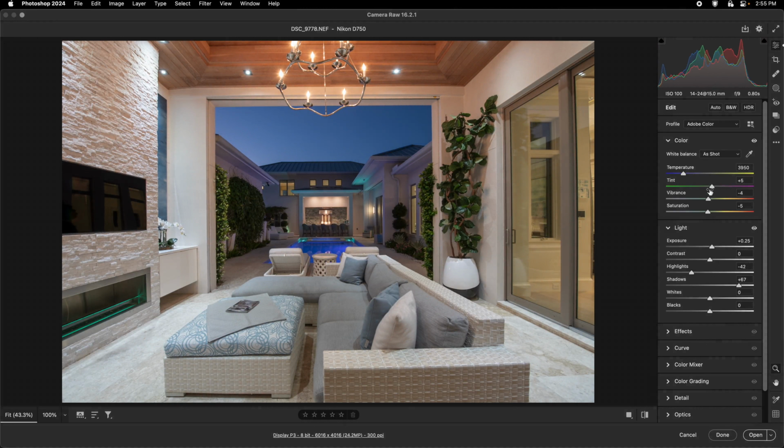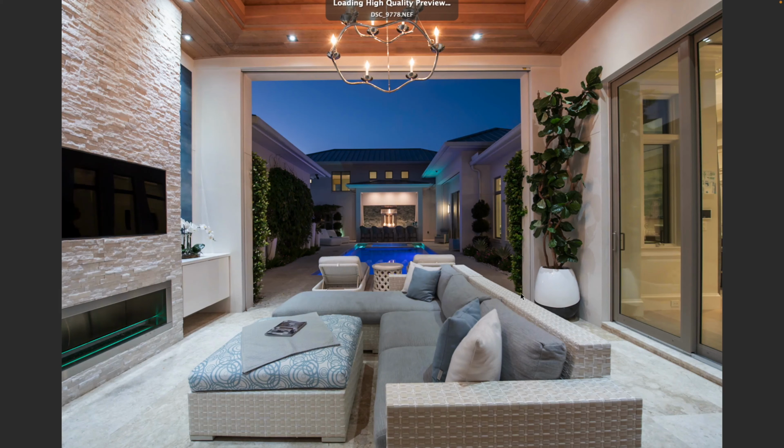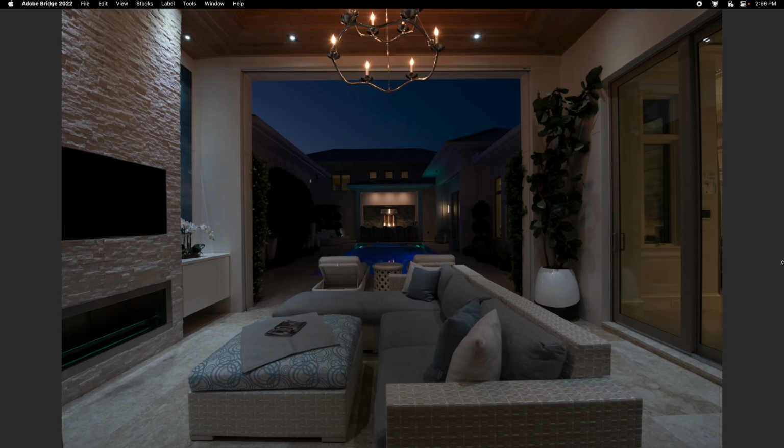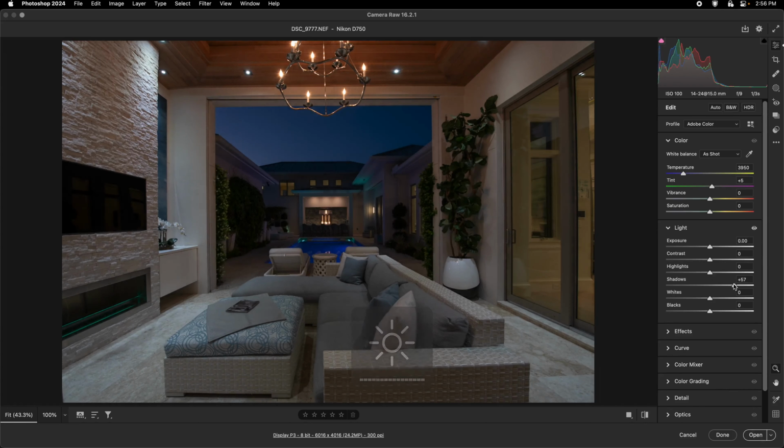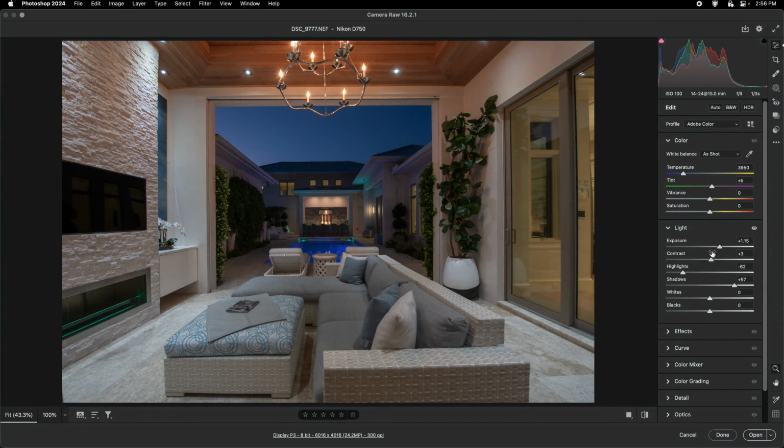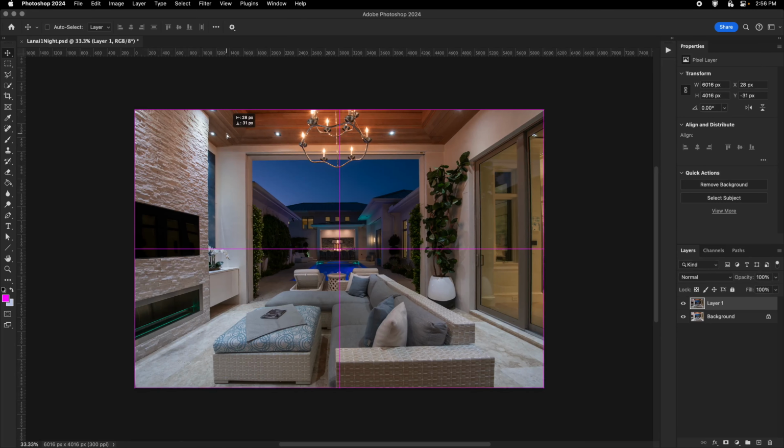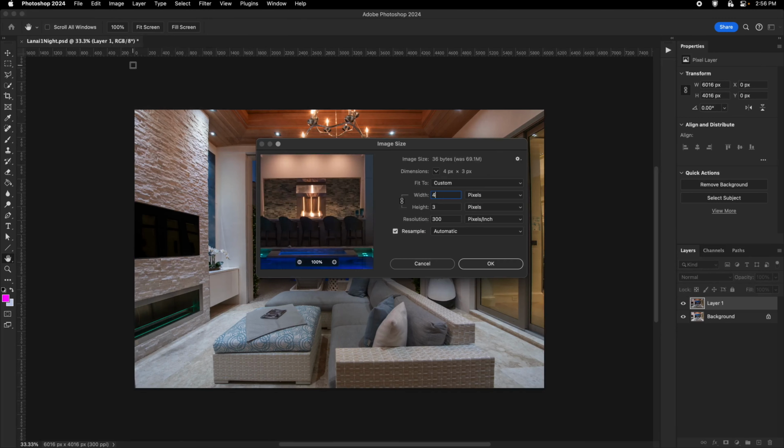Bring this right into Camera Raw and just start making adjustments as usual. Adjust the exposure, contrast. Come back into Adobe Bridge, and I think I'll use this one to take down the overexposed areas. That looks pretty good. Just throw that onto my document.